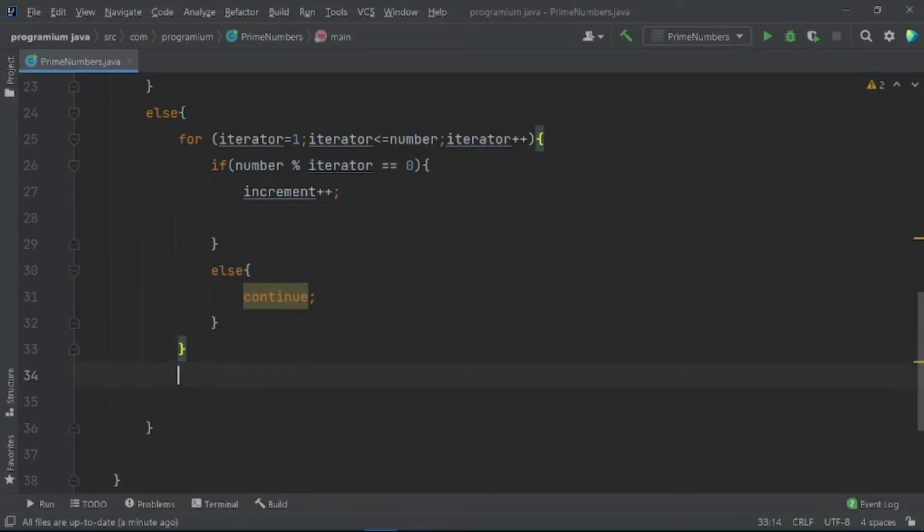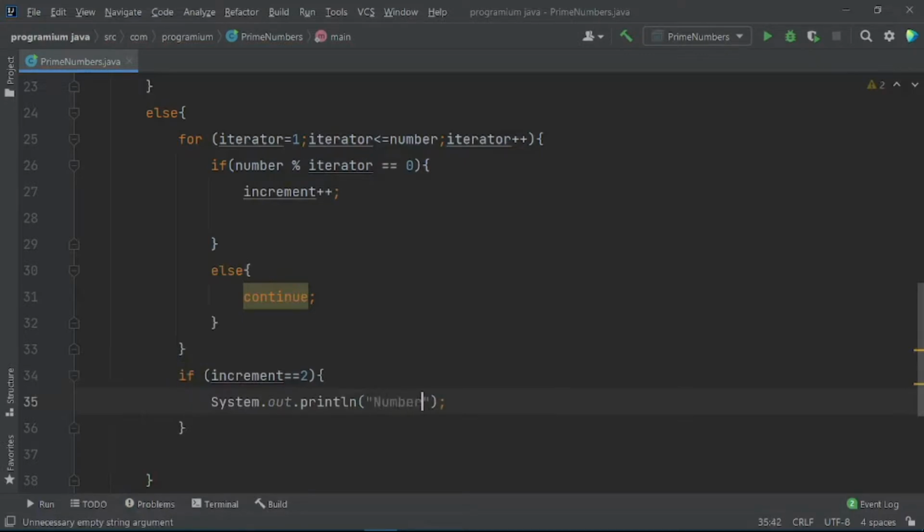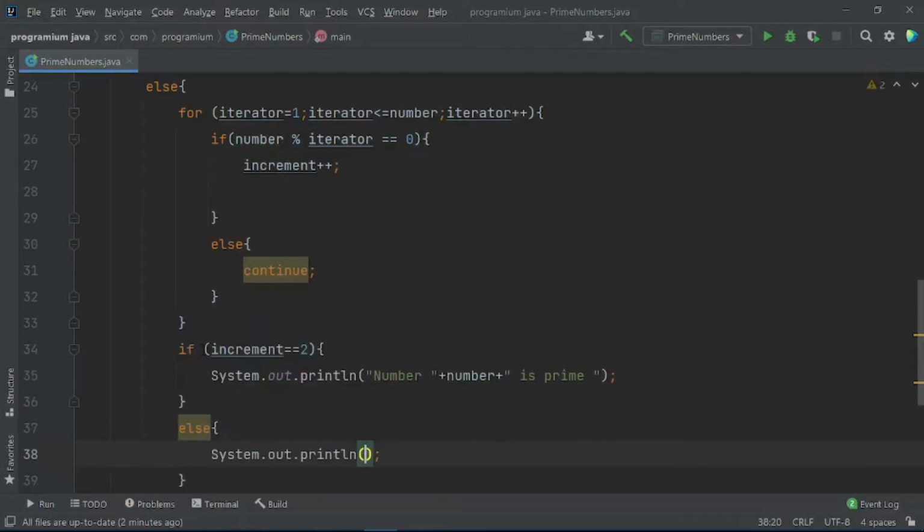So let us remove these if else from here. We will come here and check if that increment is equal to 2, then that means the number is prime. Else we will say the number is not prime. So let us run it again.